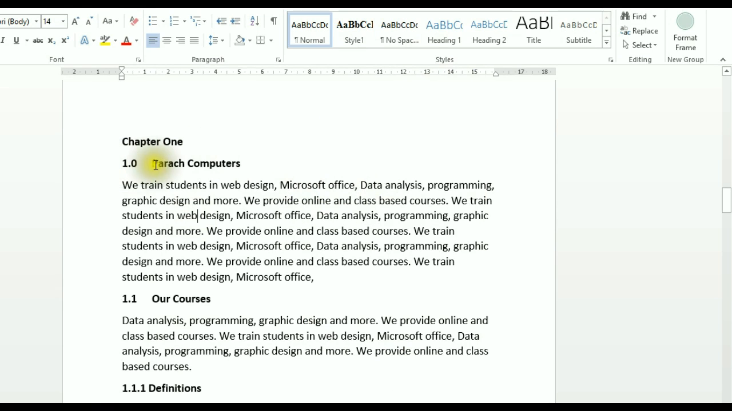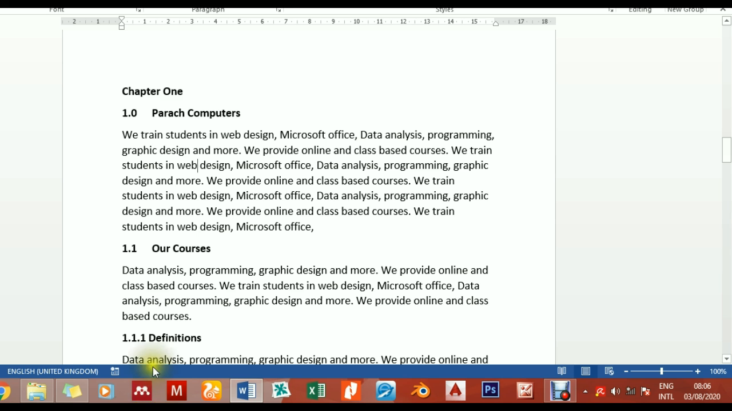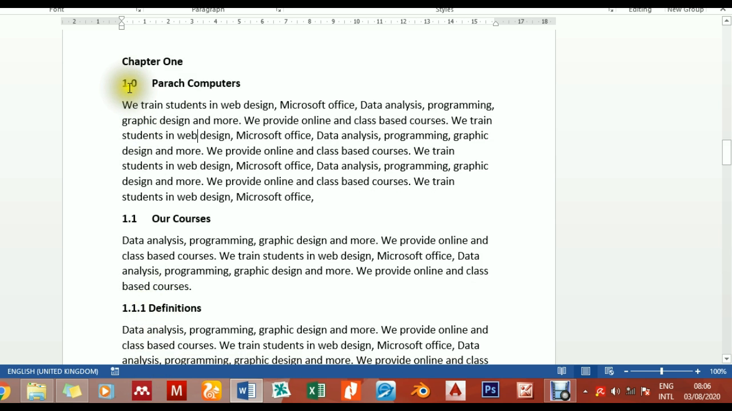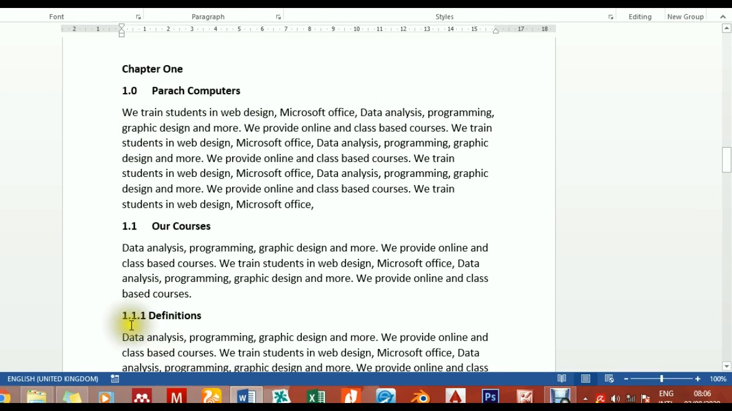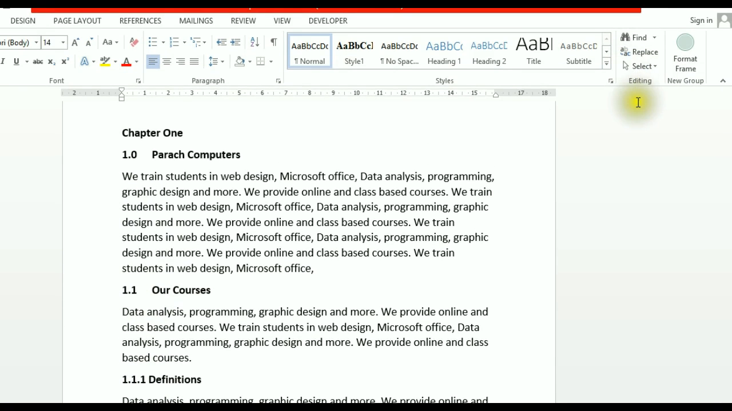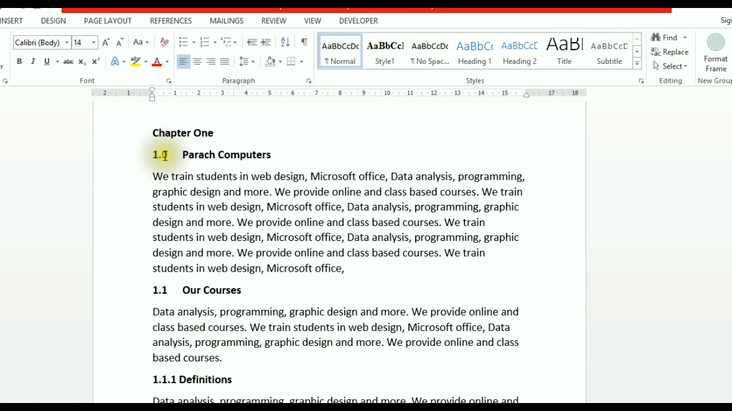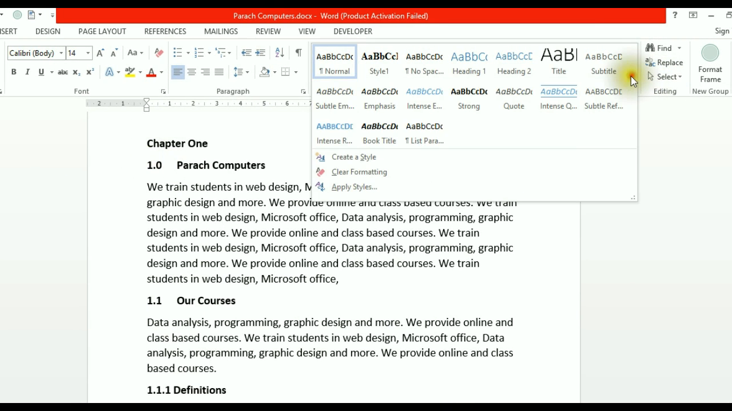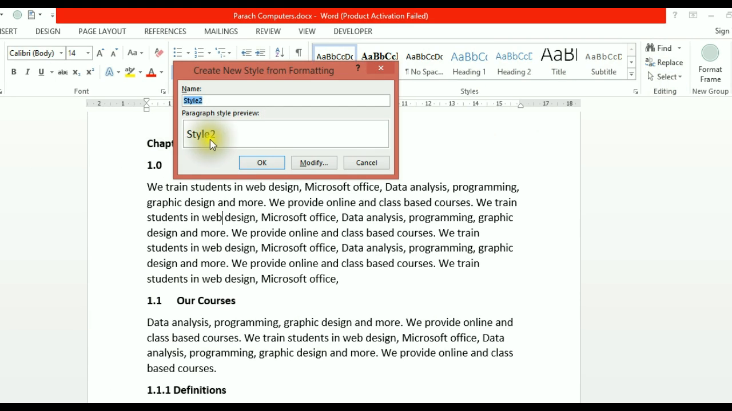Now you notice that we have 1.0, 1.1, 1.1.1. When you have numberings that are 1.0, we'll use another style. When you have 1.1.1, you notice it's now like three positions, we'll create another style for it. So let's use the 1.0. I'll go and create another style. This is style 2.